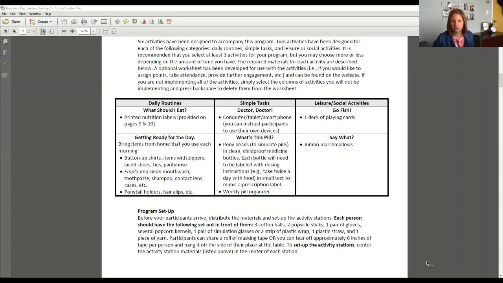The next activity is called Say What, and for this you're going to need jumbo marshmallows. You'll see in my bag here that I have included a jumbo marshmallow. If you choose not to do that activity, that's one less thing that you'll need to be putting in your bag. But I have found that all grocery stores and big box stores in our area regularly sell those jumbo marshmallows, even when it's not bonfire season. So all of these materials should be fairly easy to get and hopefully fairly inexpensive for you.